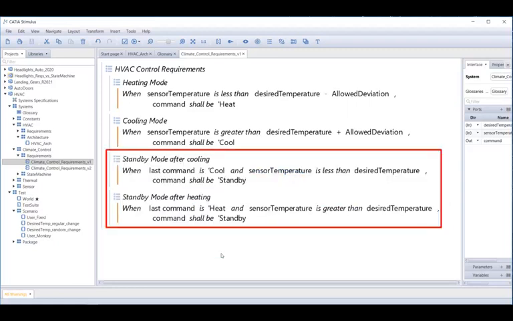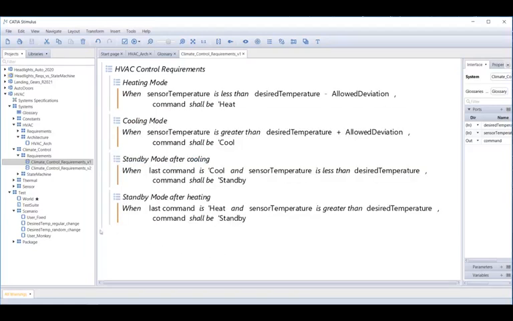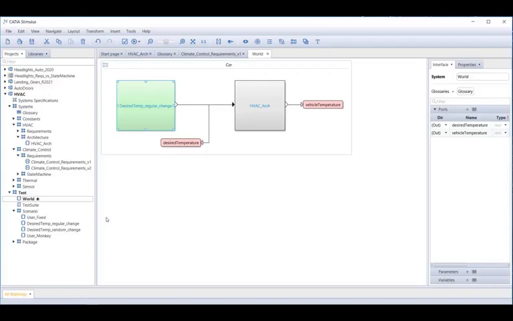The 2 last ones are used to stop temporarily the system. For instance, if we were in the cooling mode and the temperature becomes lower than the desired temperature minus the allowed deviation, we can just put the system in standby mode, no need to heat immediately. Let's see how our control specification behaves.